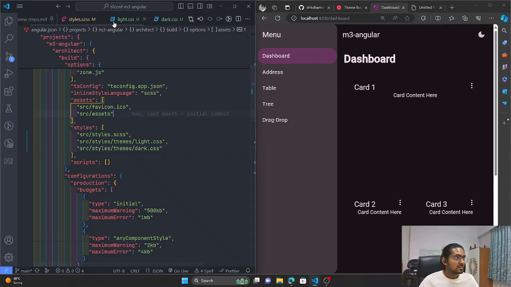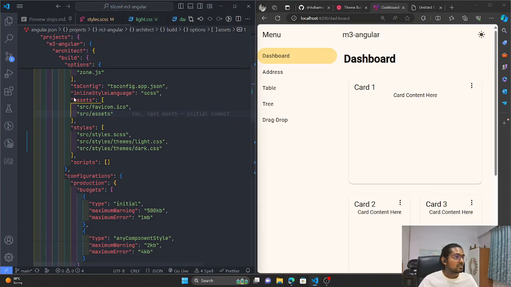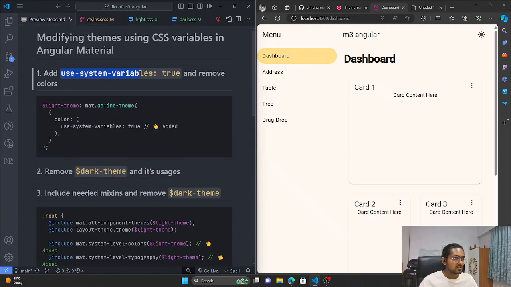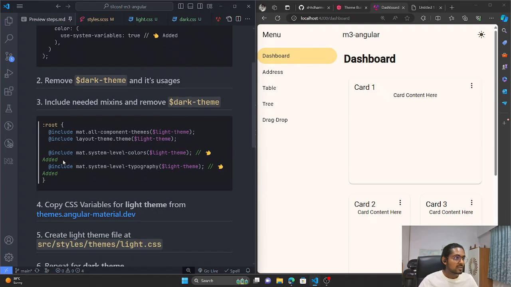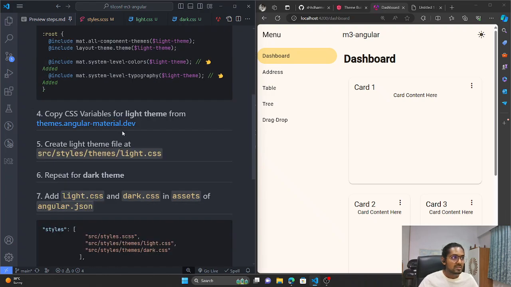So we learned how to use the theme builder, how to use CSS variables and generate themes for your Angular material project. Basically what we did, we simply started with use system variables true flag. Then we included system level colors and system level typography variables. Then we copied CSS variables for light and dark theme and we pasted it into light and dark CSS files. And we also included those files as assets for our Angular project. And as you can see, it is very easy to generate Angular material themes using CSS variables.